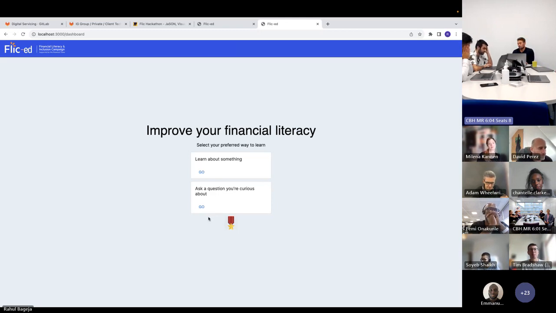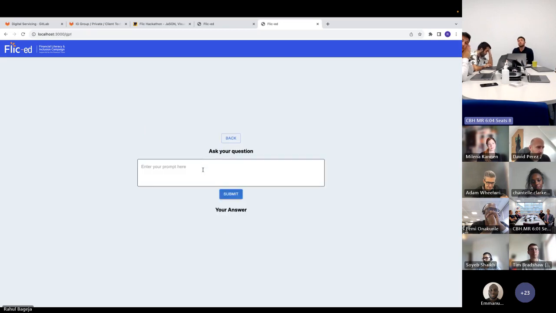And the other option is asking a question that you're curious about. So this takes you to a prompt, a form where you can ask a question, and this uses GPT under the hood. And we've connected it to the database of FAQ questions that we had from FTFLIC. So for example, does anyone have a question they want to ask?